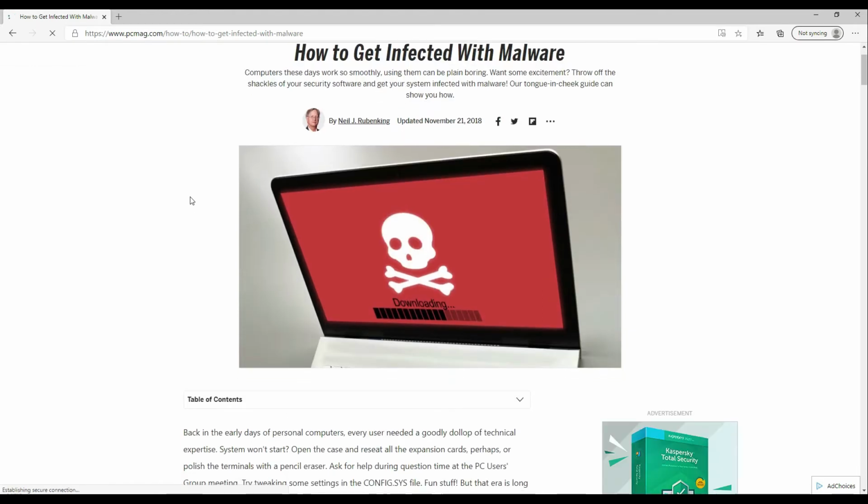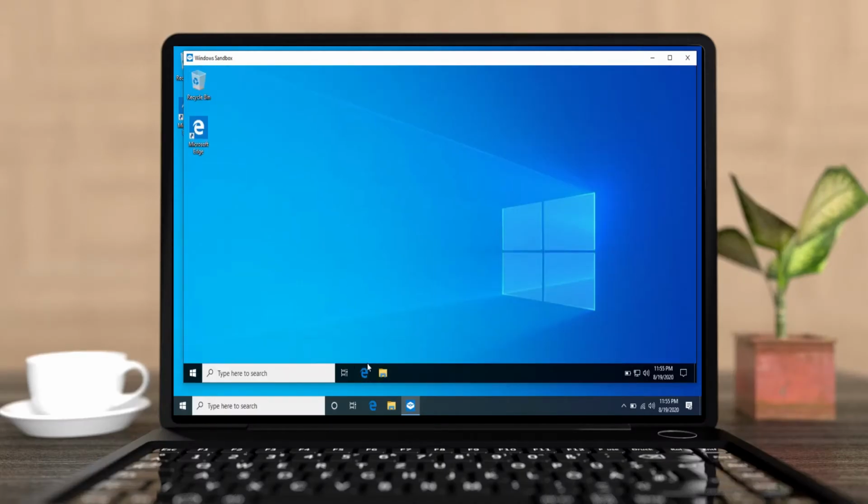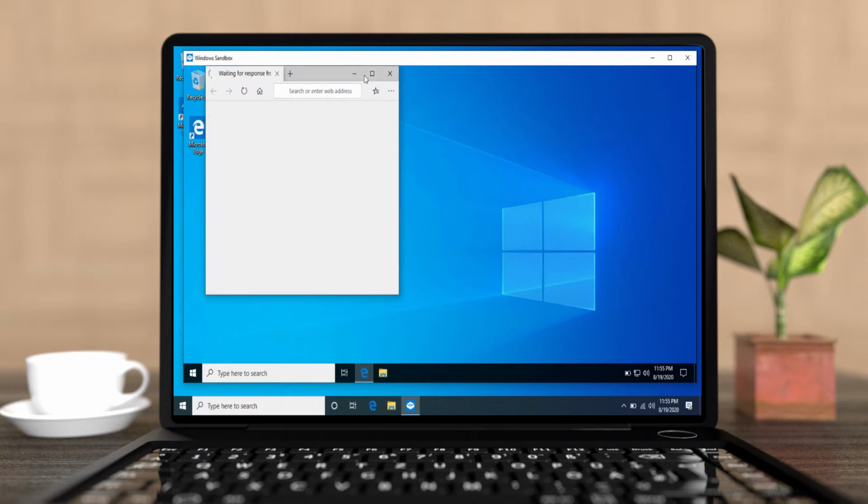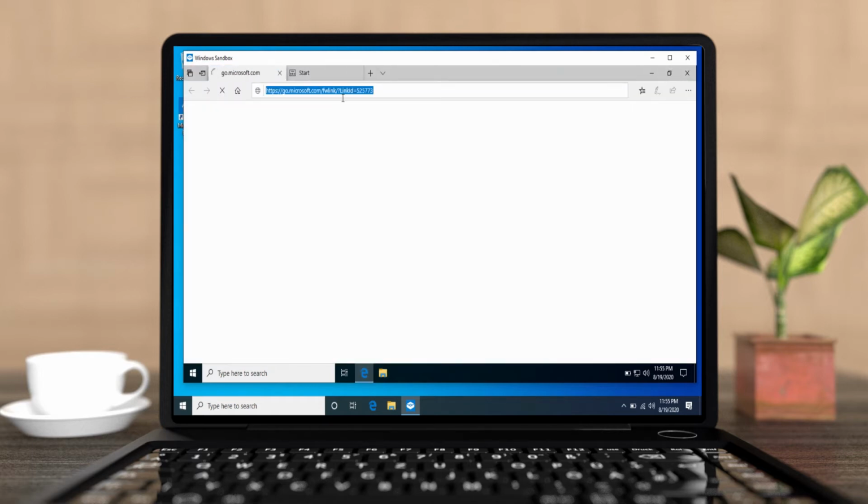Windows Sandbox is a feature that is built into Windows 10 Pro, so it's not something that you have to pay for. Sandbox creates an image of Microsoft Windows inside your existing PC, so the image is independent from your actual main Windows operating system.